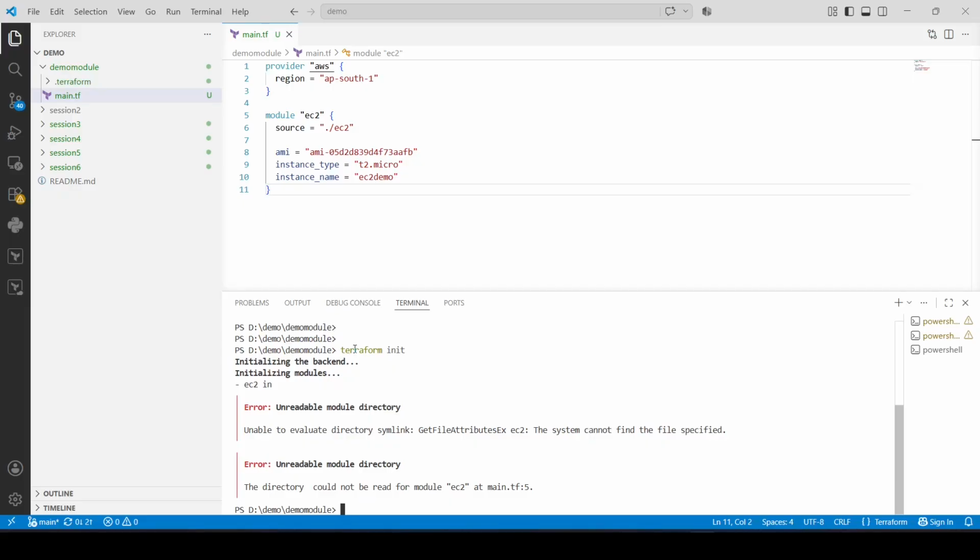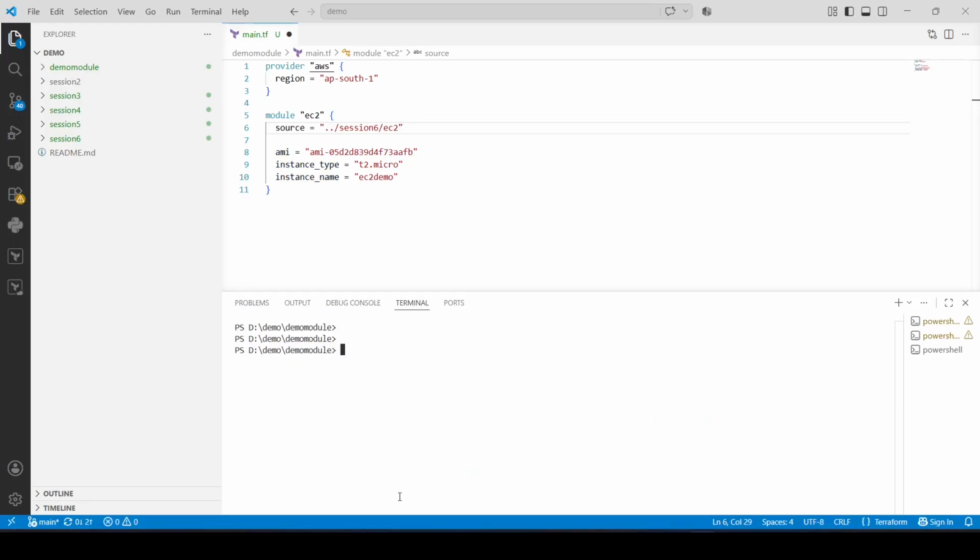What it is saying: unreachable module directory. Why? Because the module path is not correct. I have to provide session 6. Now it will work. Okay, you know what happened? I provided the source wrong, because I have to give the complete path, but I haven't provided it.